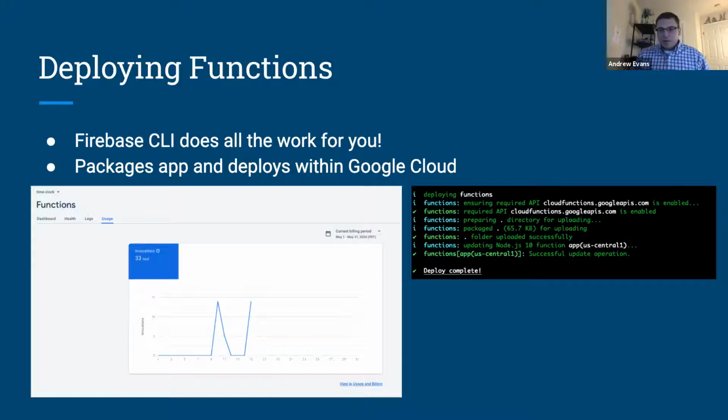But all that's done by the CLI. I remember the days of this being a very manual process, and I still think it's really cool that you can do it this way.